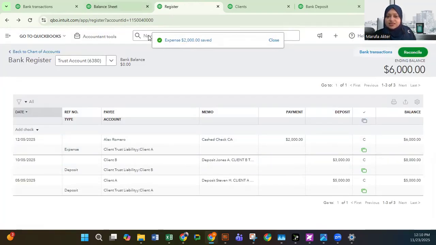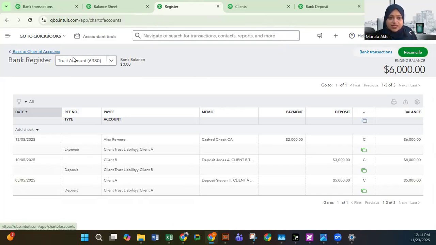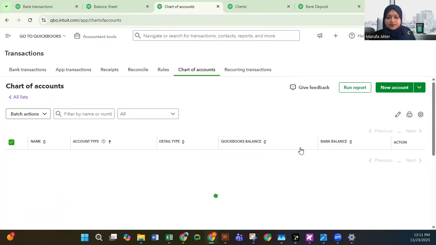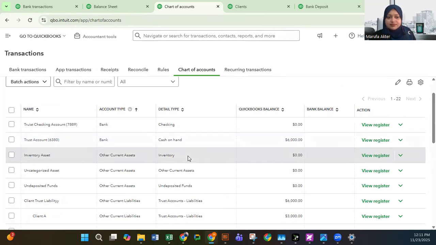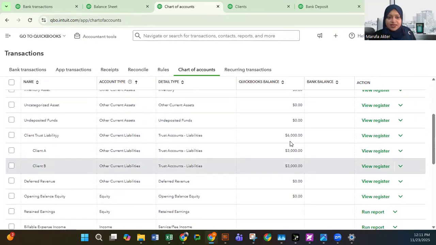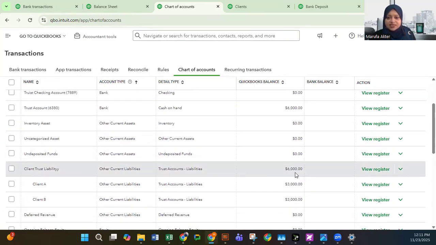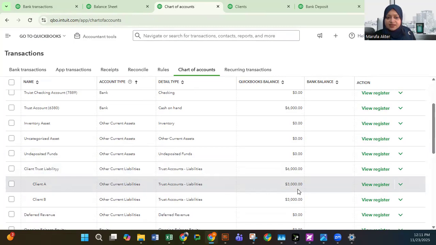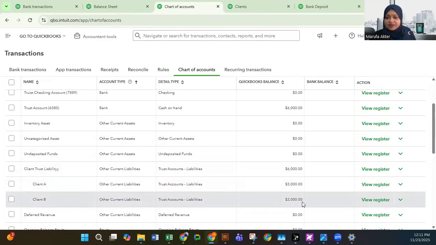Now, you can see the reflection of the three-way reconciliation, both from chart of account and also from the balance sheet. First, let's see it from the chart of account. Your trust account balance is 6,000 now. And the trust liability account balance is 6,000. 3,000 for client A, 3,000 for client B. Audit ready, compliant, and accurate.